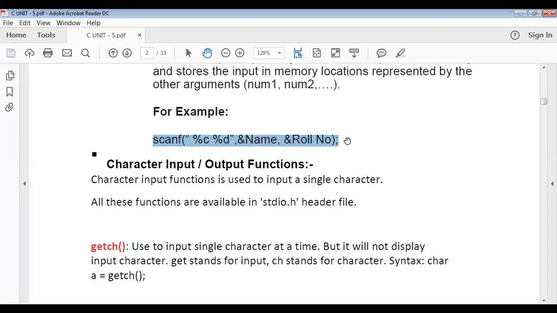So what happened when we write this? The system asks for input, that is a character, and whenever we give some character, that character is stored into our name variable. Then the system asks for a number. Whenever we give some number, that number is stored into the roll number variable. Now the character is stored in name and the number is stored in roll number. So this is about our scanf.